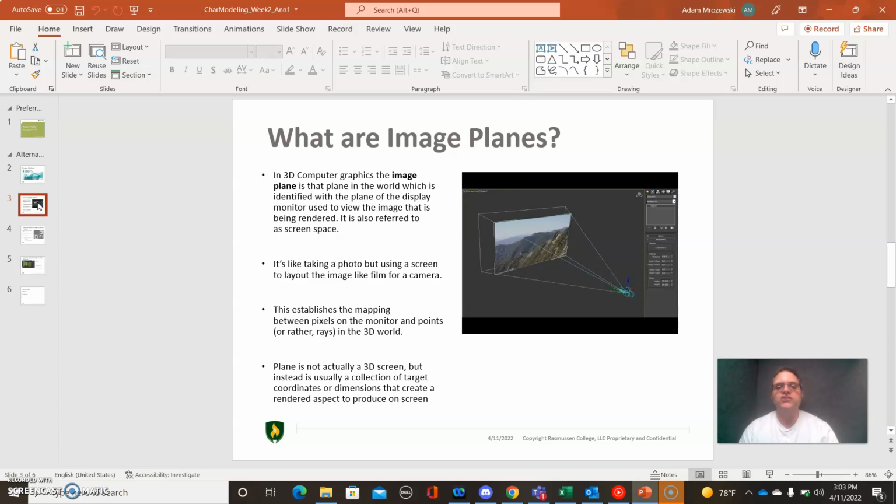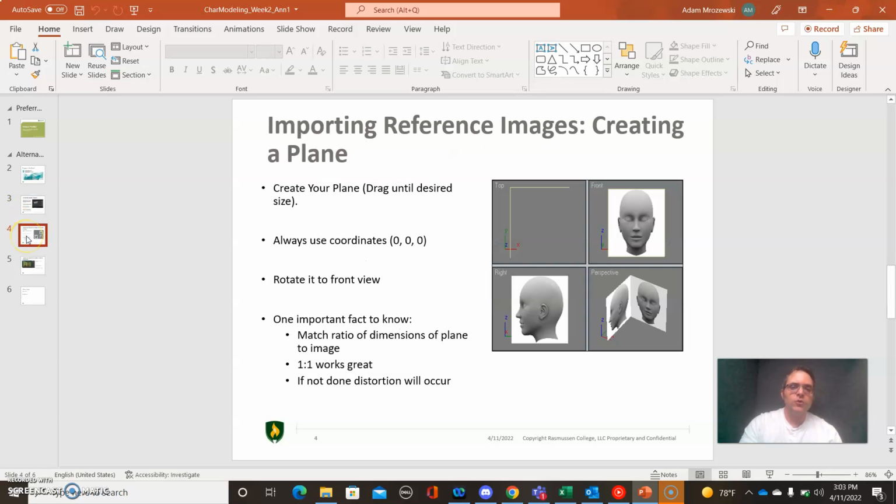Now, a plane is not actually a 3D screen, but instead usually a collection of target coordinates or dimensions that go along with that. Now, with your turnaround, they become your reference image. And your reference image is pretty much the image that sits on the 0, 0, 0 coordinates and shows you what height you want. You can build your model using the reference image as a tracing point, which is huge.